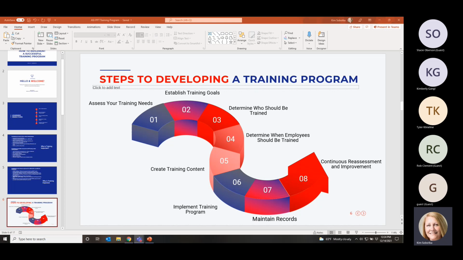Step number 7, this is all important. Maintain the records. So it's not going to do any good if you hold a group training session and just say, hey, everybody, today we're going to talk about, let's use washing our hands again. That's always a good one, because that can't be stressed enough during this time. Here's the proper ways to wash your hands.